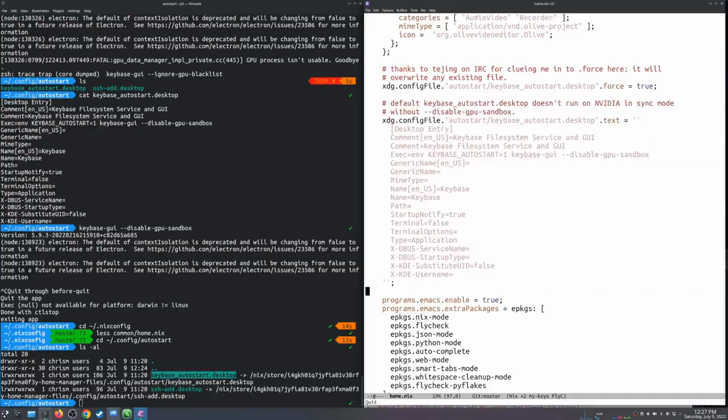So there is an undocumented feature in this xdg.configFile directive. Thank you to Tajing on IRC for clueing me into its existence. It doesn't appear to be documented. If you say xdg.configFile.<filename>.force = true, well, it doesn't give a damn. It will just overwrite whatever you have on the file system that is not managed by Home Manager, and overwrite it with a symlink. And that's exactly what I wanted to do.